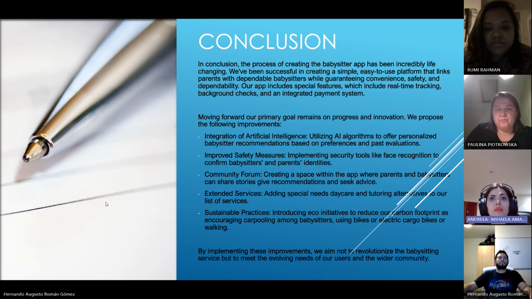Moving forward, our primary goal remains progress and innovation. We propose the following improvements: integration of artificial intelligence, improved safety measures, a community forum, extended services, and sustainable practices. By implementing all these improvements, we aim to meet the evolving needs of our users and the wider community. We'll continue, Rumi.